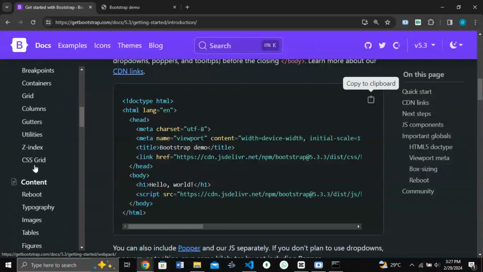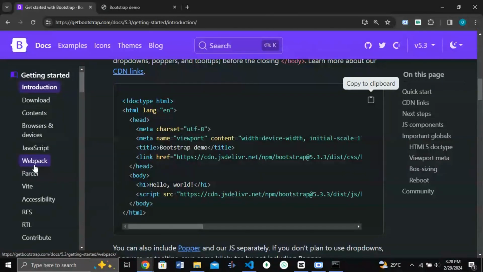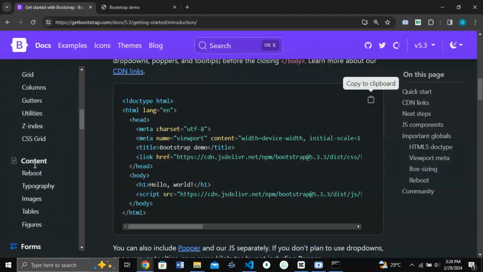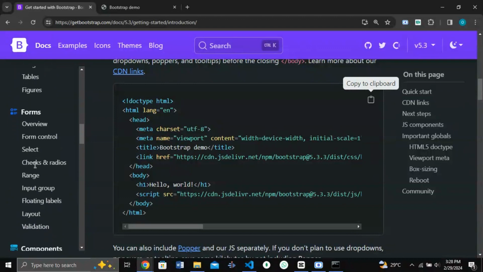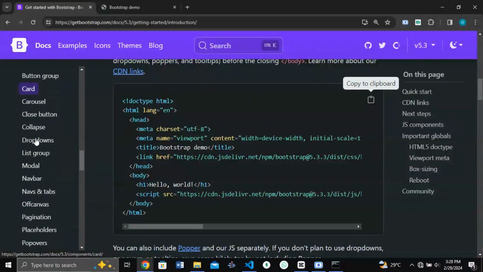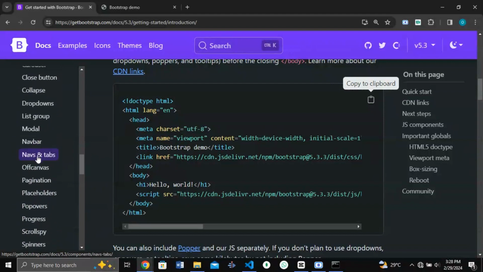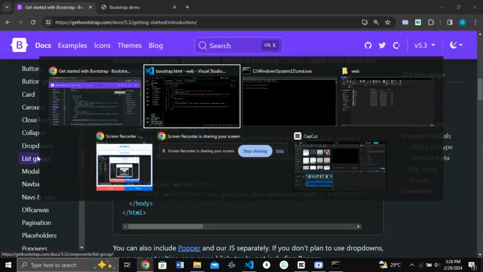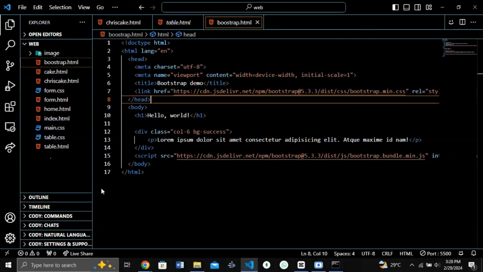So here now you can see I have many items in the sidebar where I am scrolling now on Bootstrap. So now let me go to navbar. Let me copy the navbar. As you can see, the card, the navbar, the navs and tabs, so many other things. But before copying the navbar and the card, let me show you something on Bootstrap.